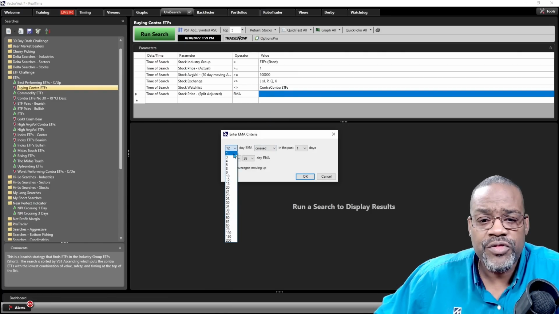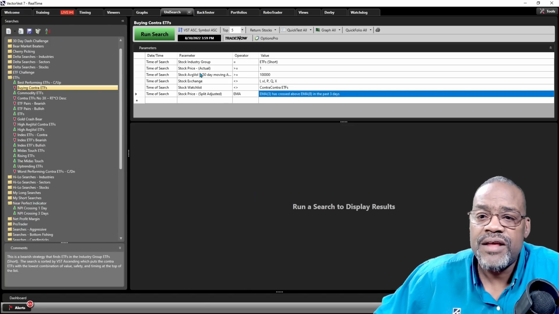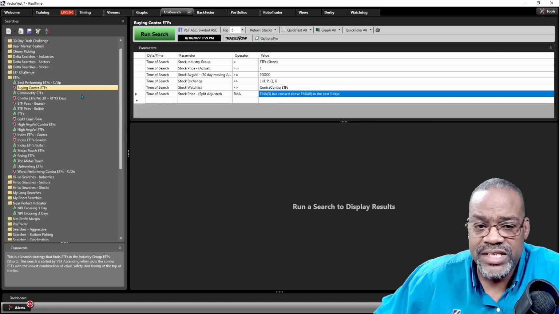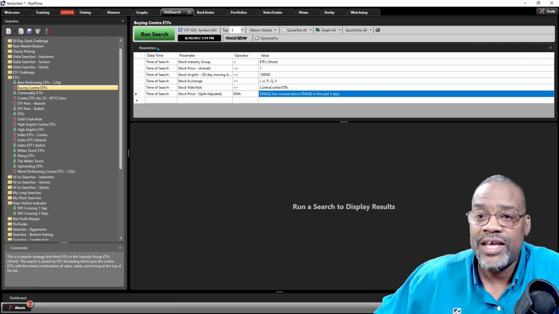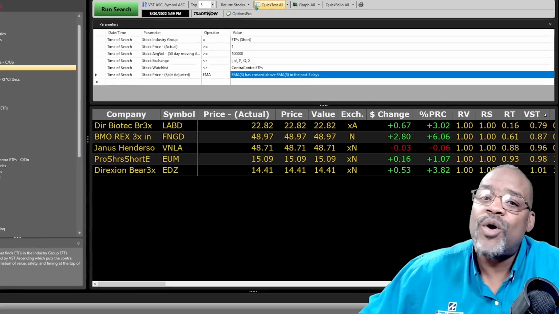And I'm going to go to 3 crossed in the past 3 days. We'll keep it above the 8. So we're still looking at the buying of the Contra ETFs, but now exponential moving averages 3 crossed above the 8 in the last 3 days. Let's go see if that gives us any results. Click. Wow, all 5. Remember, I'm only looking at 5.